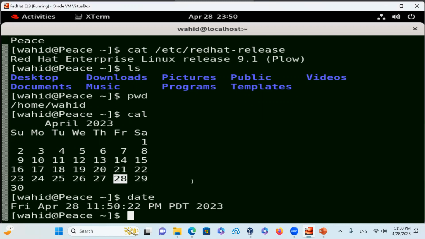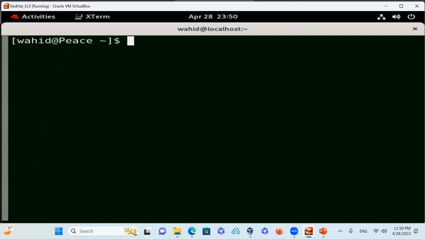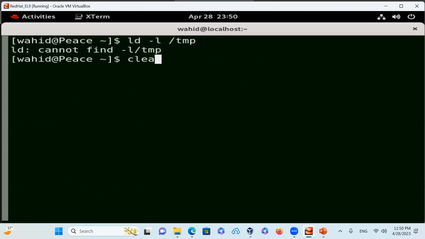So I'm going to clear my screen here, and I'm going to start talking about the sticky bit first. In order to understand the sticky bit, what it is and what it is useful for, you need to understand the concept of the temp file system. Clear screen.